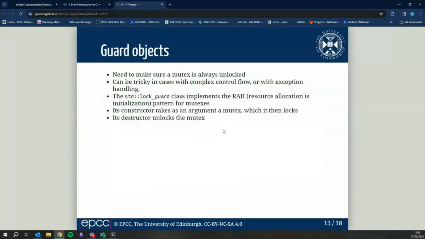Okay, so we need to make sure that the mutex is always unlocked. Otherwise, you're going to lock the memory resource associated with that data member of the class and never release it, and then no one's going to be able to touch it apart from the thread. And if that thread then ends up closing, then it's never going to be unlocked. So it can be tricky to know when to do this with complex control flows or with some exception handling.